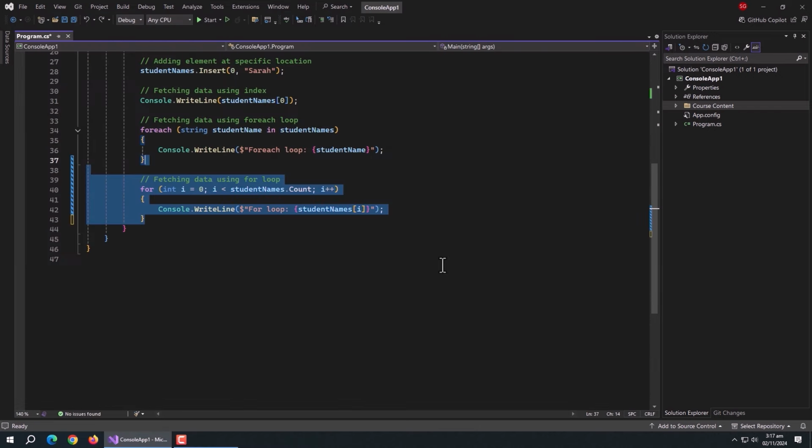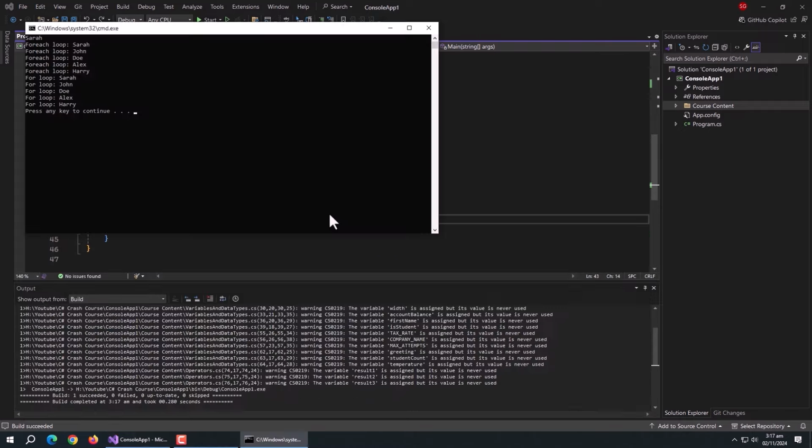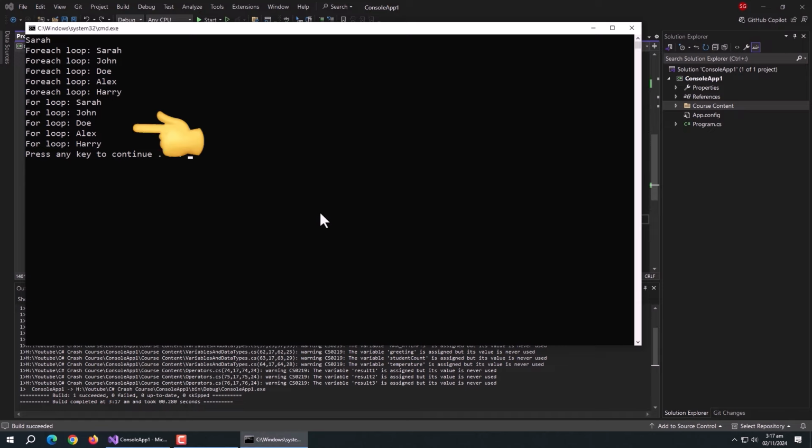We can also use a for loop to access the list elements. Like here, I have used a for loop and set the condition to less than the length of the list by using the Count property of the list. This Count returns the length or count of all elements of the list. Inside this loop, we printed the element of the list by using the current index of the loop. Now run the program. Here, this loop also printed all the elements of the list.